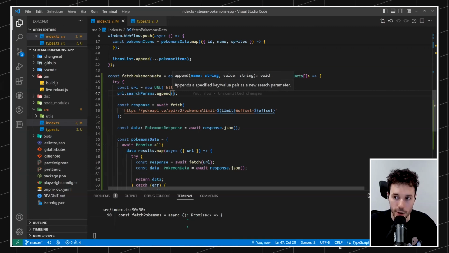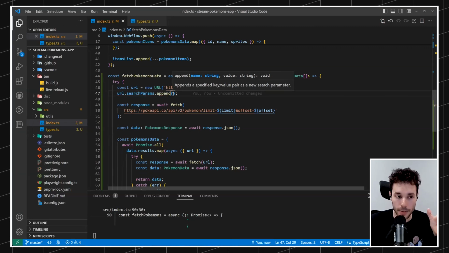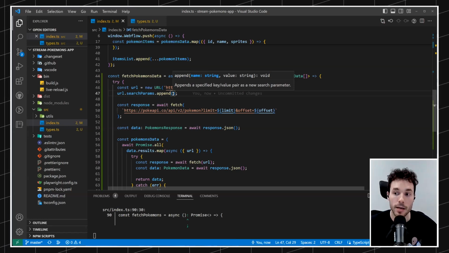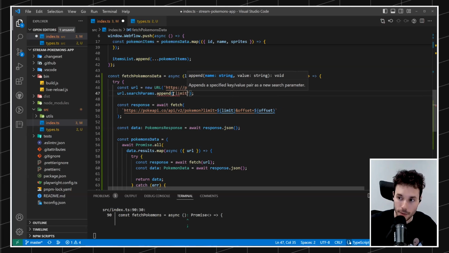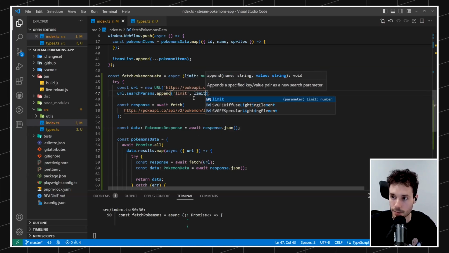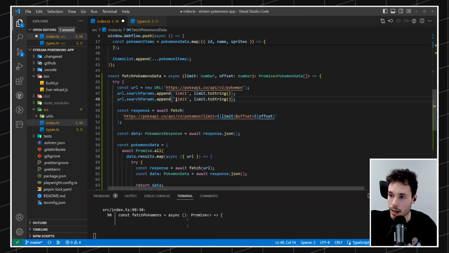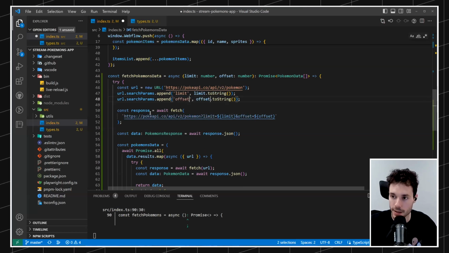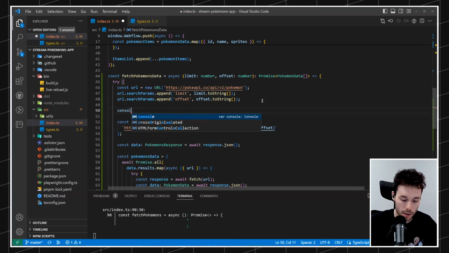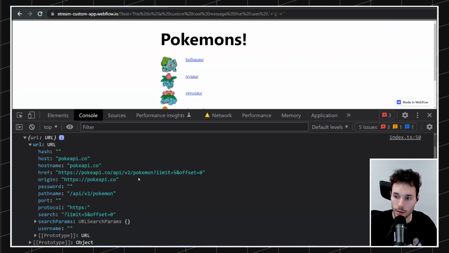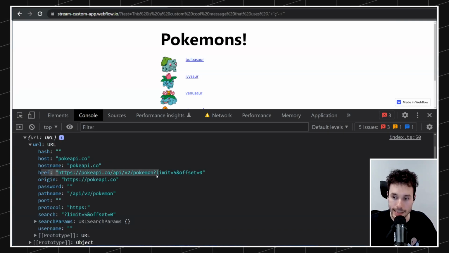One of the methods is append. With searchParams.append, I can pass a parameter with any kind of format, and it's automatically going to encode it for me. So I can say limit, and I can pass the limit. I believe that it has to be a string, so I will have to do the string like this. And I can also say the offset. Now if I console log the URL, see how the href contains the proper query params.